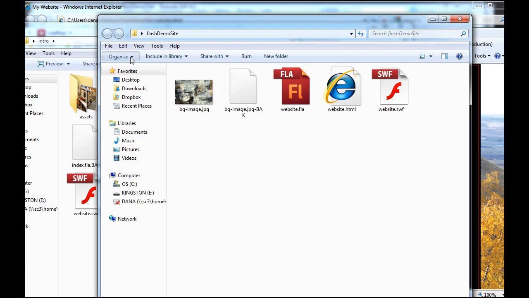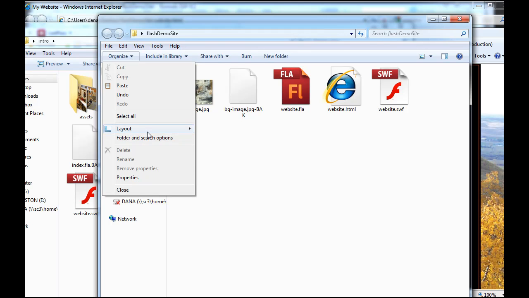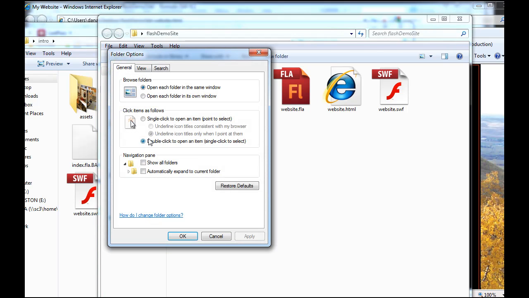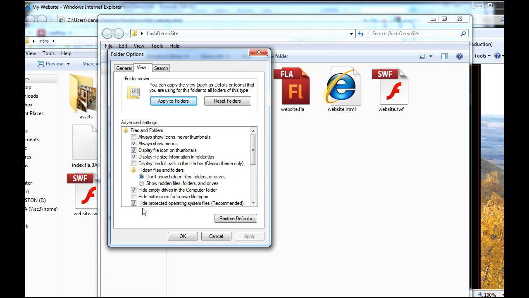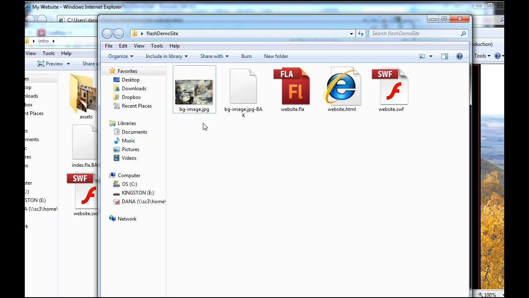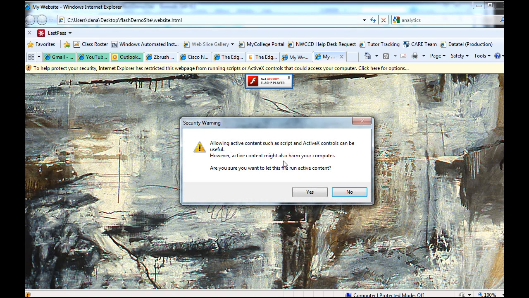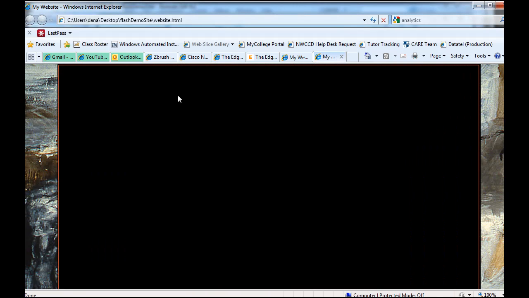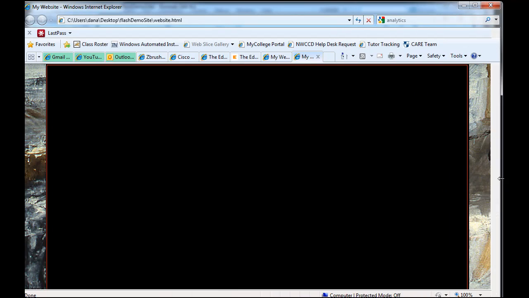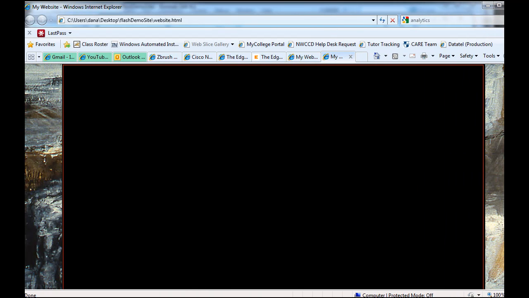So what you're going to want to do is go to Organize, and then go to Folder and Search Options, and then go to View, and then uncheck Hide Extensions for Known File Types. If you do that, you'll be able to see your file extensions like .jpg or .html or .swf, and that's really important. So now, if I go back to my browser and look at my Flash page, which is essentially this one right here, website.html, you can see my background is now this. Allow blocked content allows the Flash file to get embedded into the web page, and you can see there is the black Flash file on top of the artistic background.